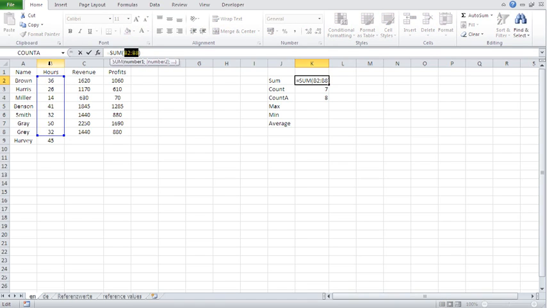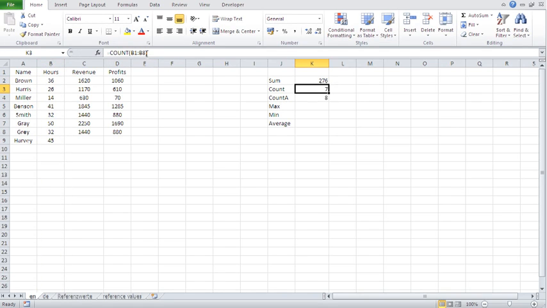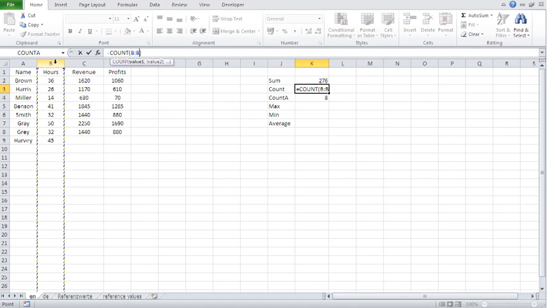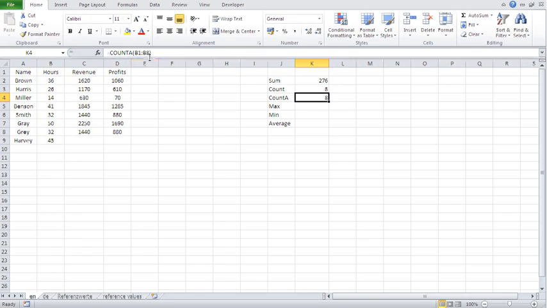Instead of selecting a specific range, why not select the whole column? There you go. So same thing here with count. Just go inside, select what you previously did, and just click on the whole column, and you see it changes to B colon B. What the colon means is B to B.